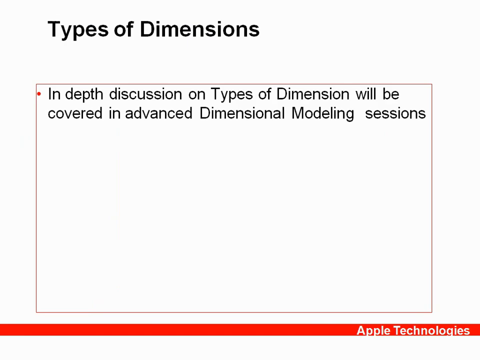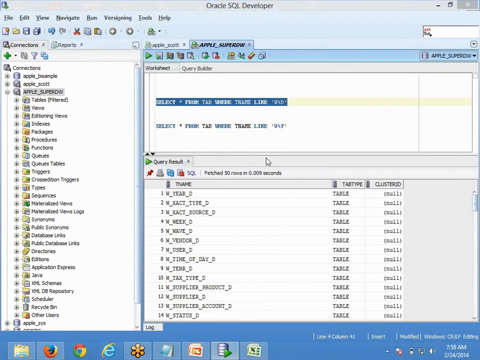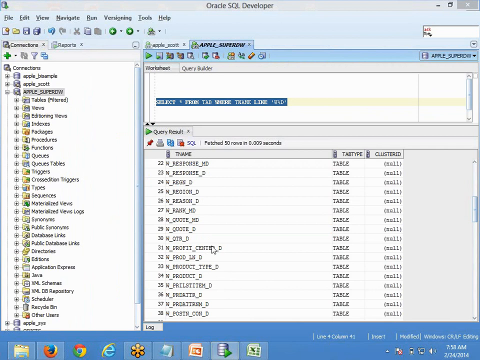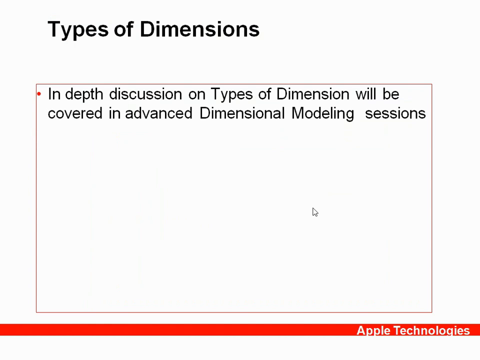Now, the next topic: if you see this project, we have so many types of dimensions, some hundreds of dimensions here. To easily identify the behavior of a dimension table, we categorize and group every dimension table, saying this is this type of dimension and that is that type of dimension. So in dimensional modeling, every dimension table is named with some name.